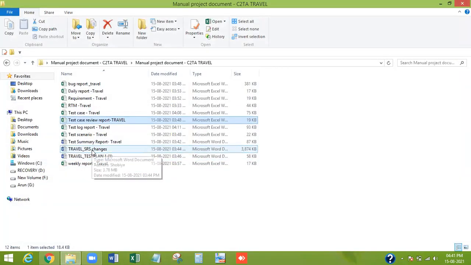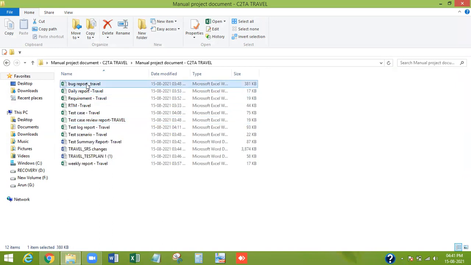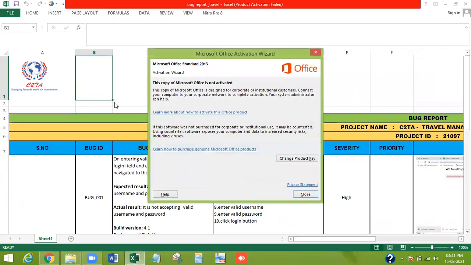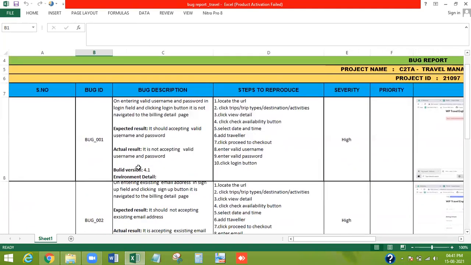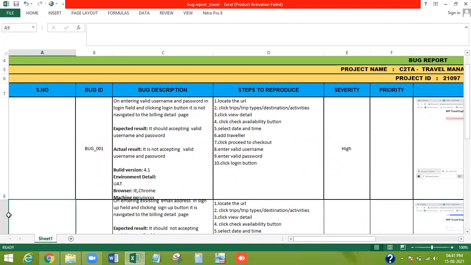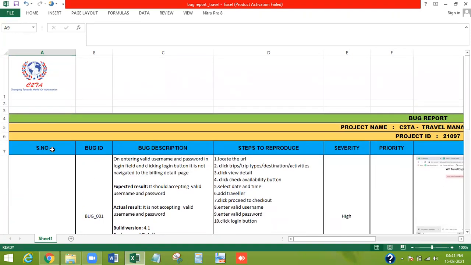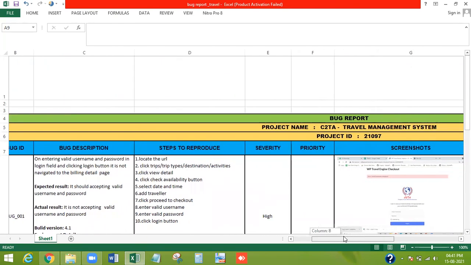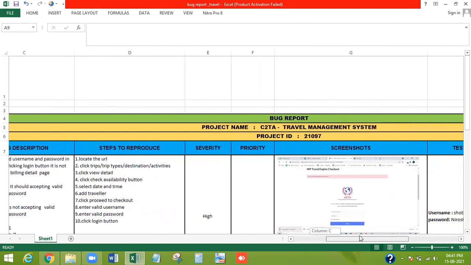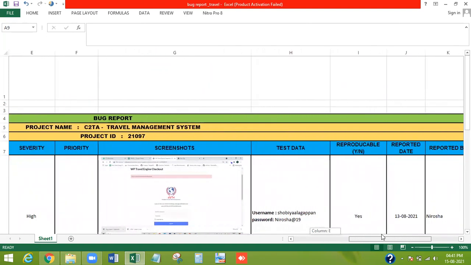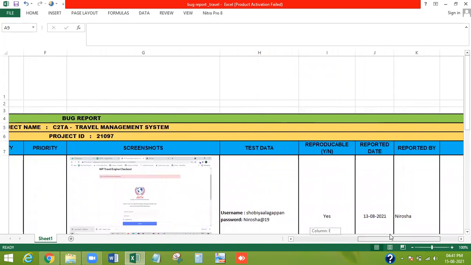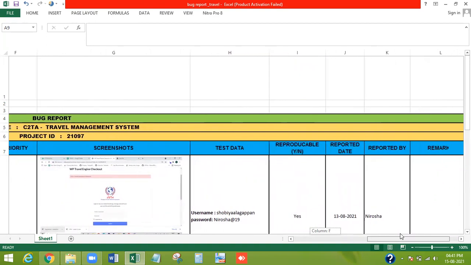After the test case, we'll have a bug report. As we mentioned in the previous demo which we did for our retail application, we have prepared a bug report template. We have a serial number, bug ID, bug description, steps to reproduce, severity we classified, priority, screenshot, test data, reproducible, giving suggestions to developer yes or no, reported date, and reported by.